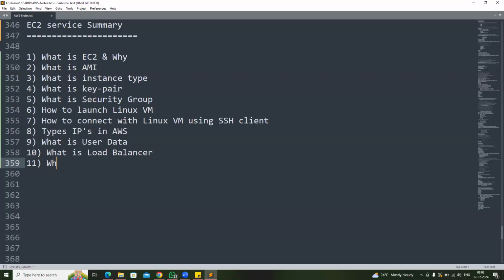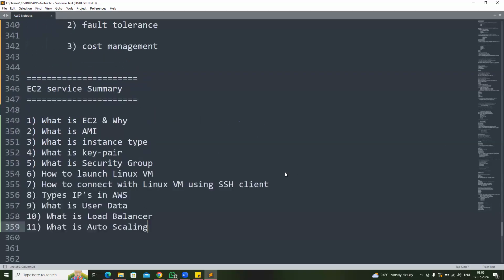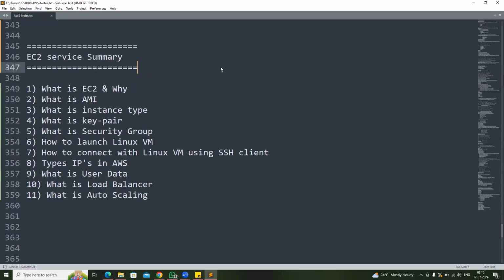Then we discussed what is auto scaling. What is the purpose of auto scaling? Dynamically increasing and decreasing the servers or resources based upon the incoming traffic. Right. Auto scaling is basically used to adjust the resources based on the incoming traffic. So if more requests are coming, more servers will be added. If fewer requests are coming, fewer servers will be used, when we go for the auto scaling group concept.